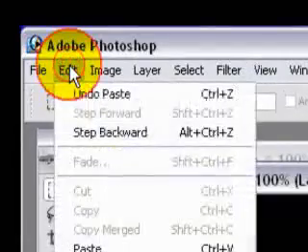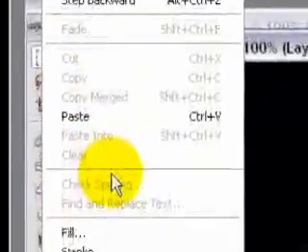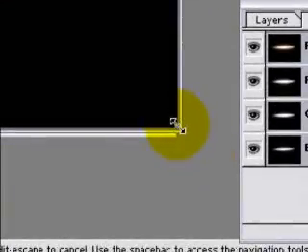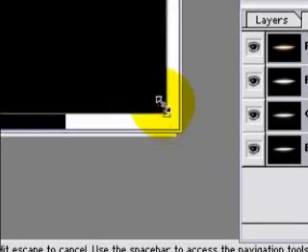To resize and rotate, we go to Edit and click on Free Transform. When the cursor changes to arrows on the edge of our image, click and hold the mouse button to resize.